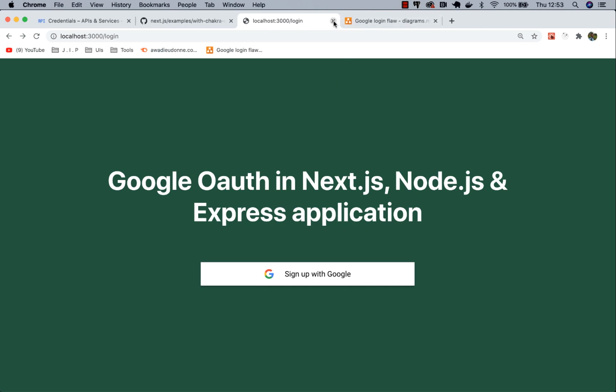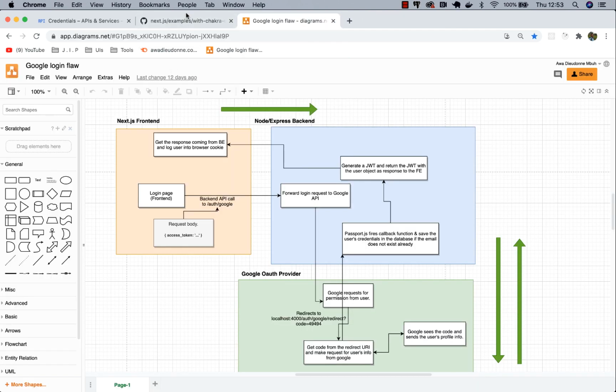So we start by creating our Express server. So let's do that.